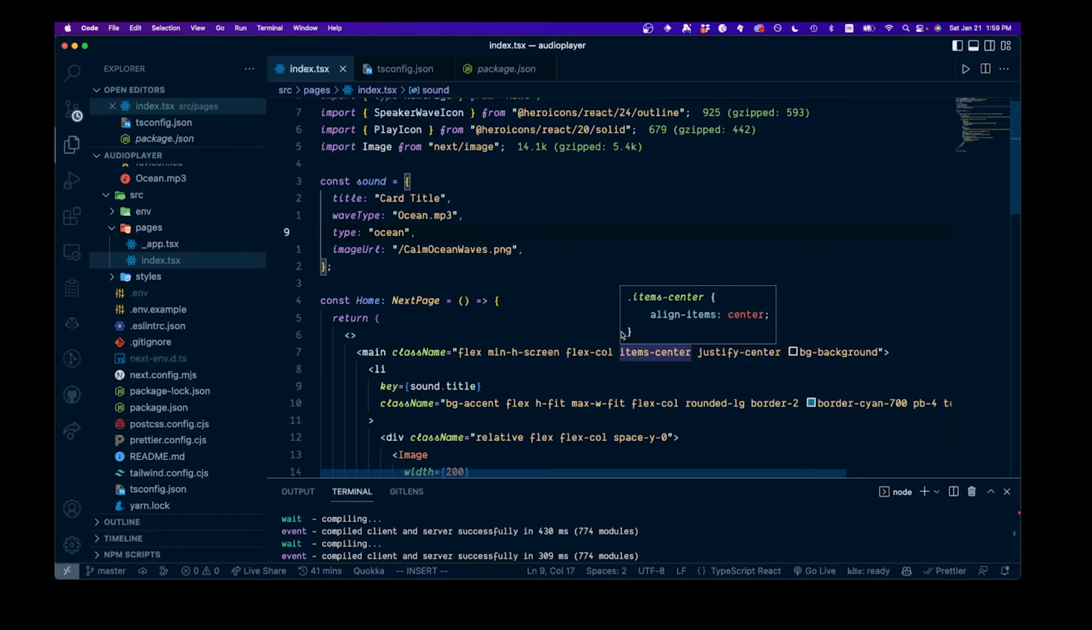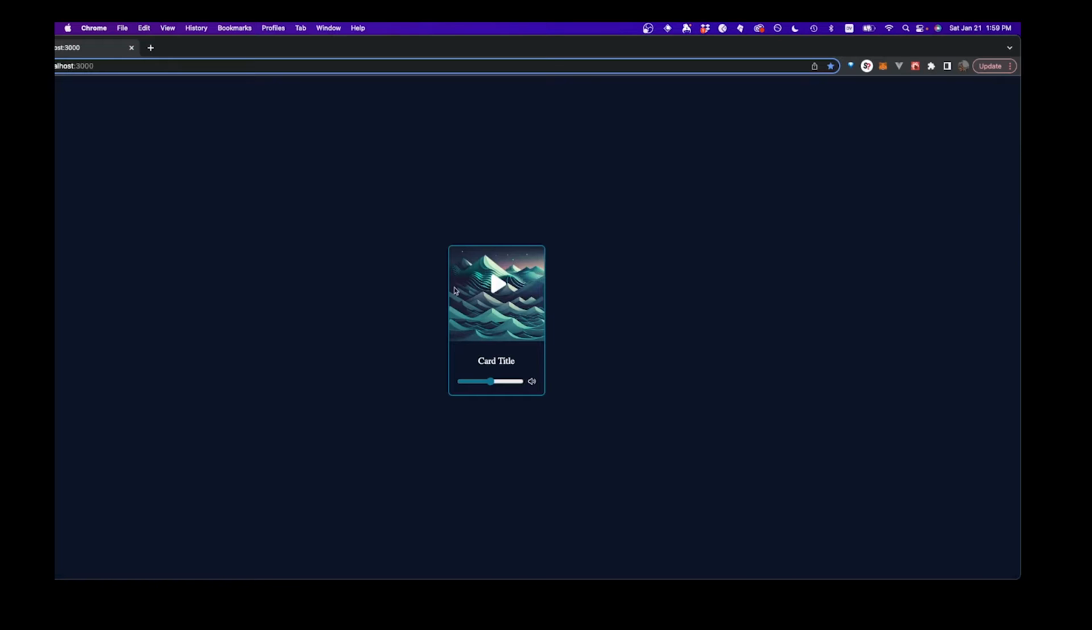So I've gone ahead and done a little bit of markup here. Let's go back to the actual app here. And you can see this is kind of what we have right now. Now there's no functionality here, so when I press play, nothing happens with this audio file. Obviously the volume doesn't work here, so it's basically just the shell of what we're going to be building.